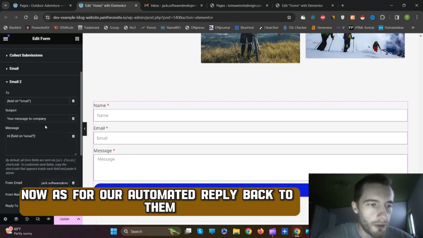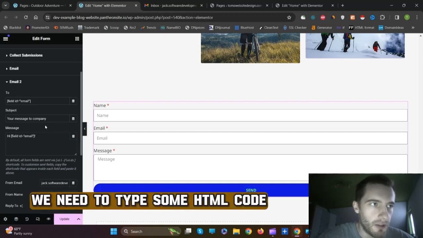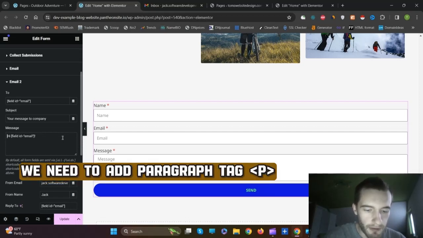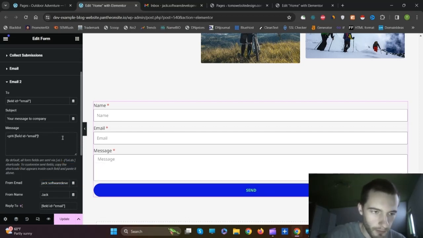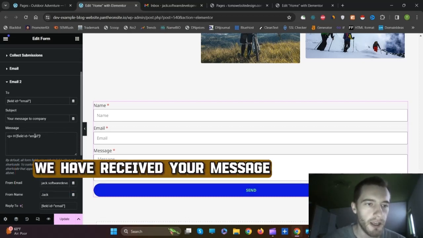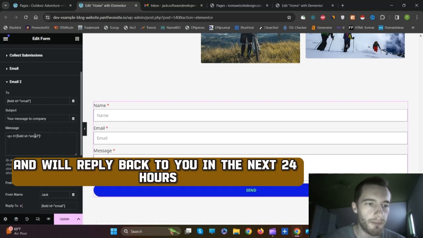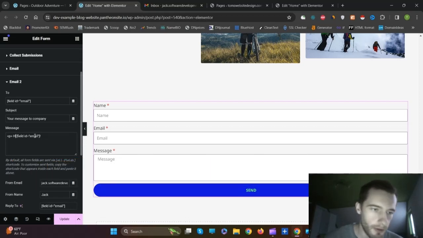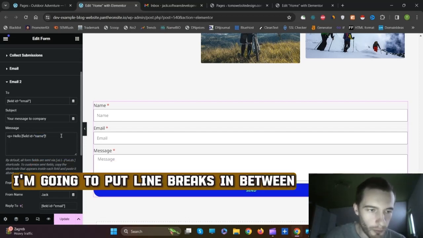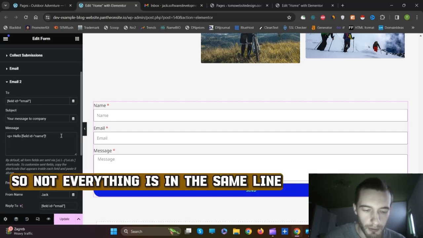Now, as for our automated reply back to them, we need to type some HTML code. It's not that hard. At the start, we need to add a paragraph tag like this. I'm going to adjust the message to: Hello name. We have received your message and will reply back to you in the next 24 hours. Thank you for your patience. Hello, field ID, name. I'm going to put line breaks in between, so not everything is on the same line.